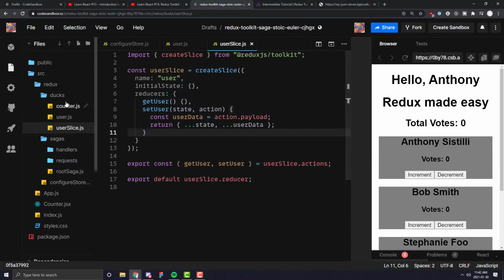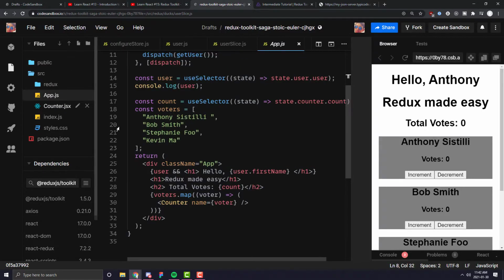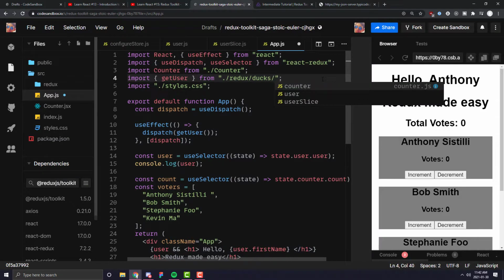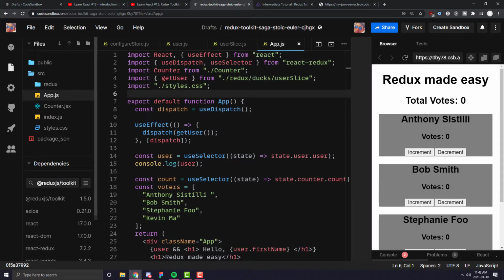Now let's go ahead and start using it. First things first, let's use the get user thing. Let's go into our application that actually dispatches get user. And over here, instead of importing get user from over here, we can just simply import it from our new user slice, and that probably will just work straight up. So you'll see here that it's not actually making the call.